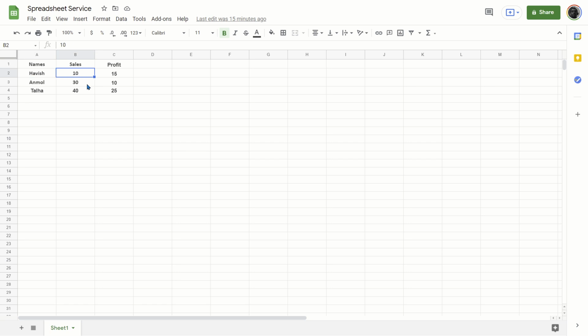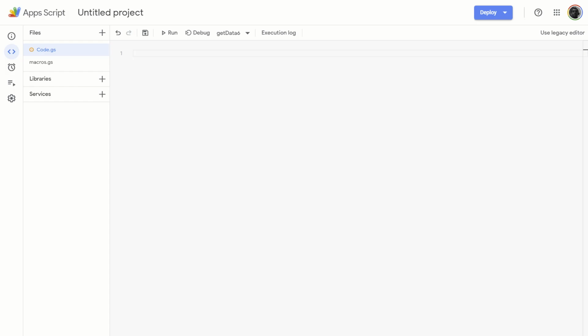So we have three names. We have the sales. Let me also change these numbers. And we have the profit. What we want to do here is to calculate the row totals. So let's create a function called calculate row totals.